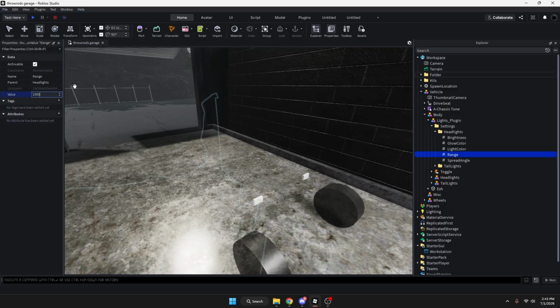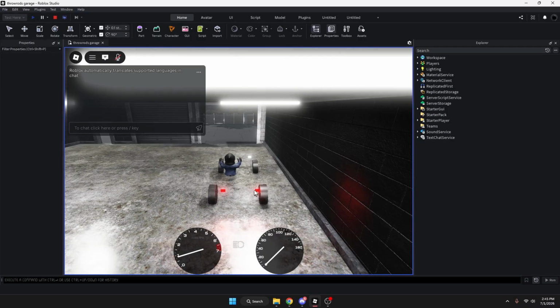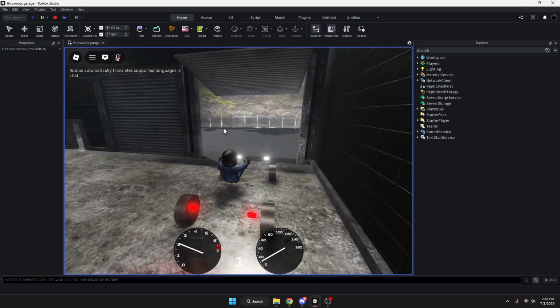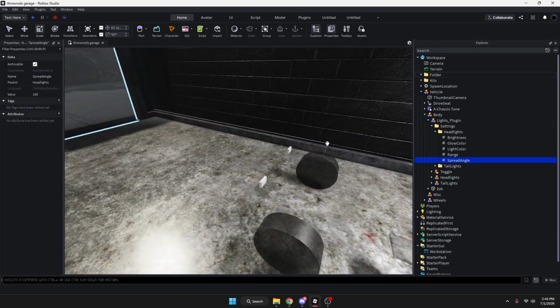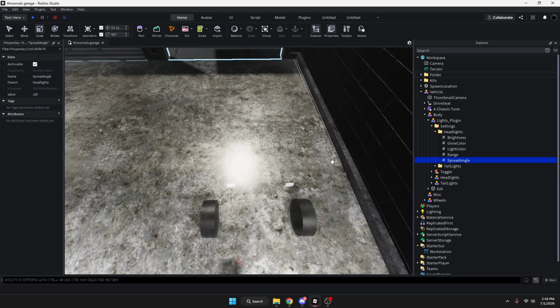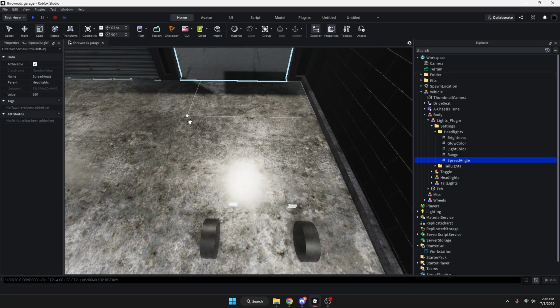So if I were to set this to 100, you can see that my lights go very far. And then spread angle is just the spread of the light. So for example, if I were to have this right here, a smaller spread angle would make it go straight across, kind of like a laser, and then a higher value would spread it out more.